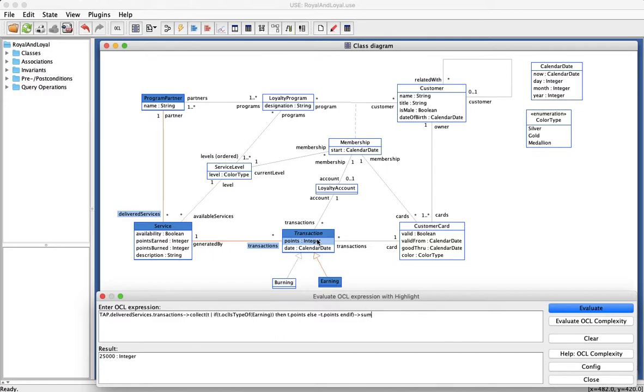Now we want to collect the sum of the property points of a transaction. If a transaction is of type Earning, then the points are counted positively. If not, they are counted negatively. Both Earning and points are also highlighted.